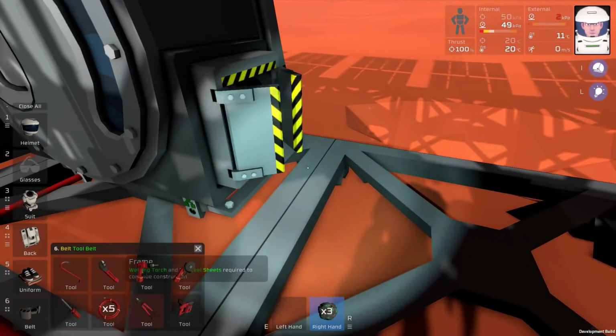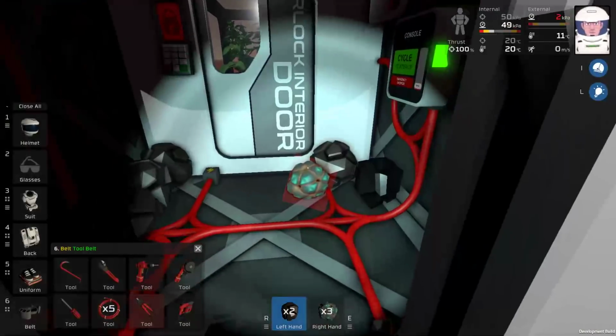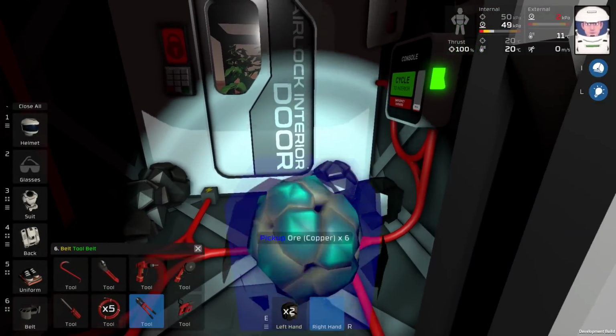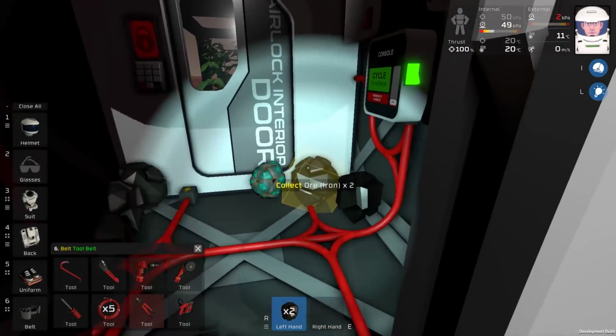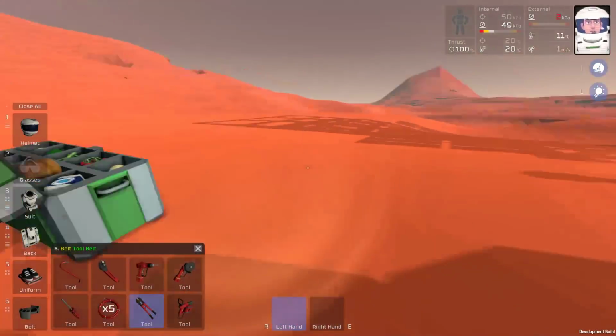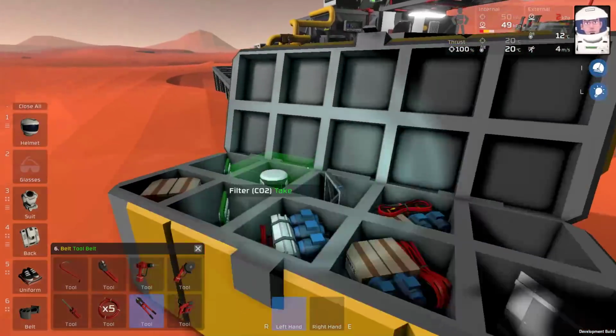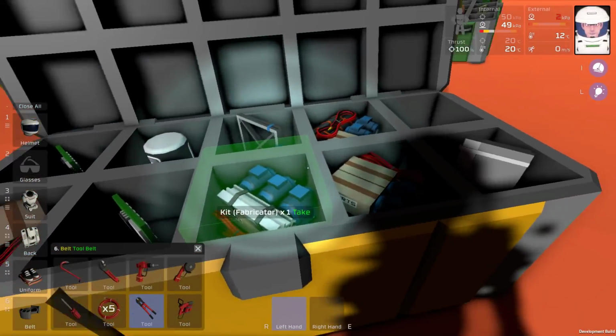So if you make too much of something or whatever, this is a great way to recycle. Because at present, there's actually no way to throw anything out in this game. You can only recycle it. So, for instance, if I have too many pressure regulators, I can just recycle it. So let's take a look.